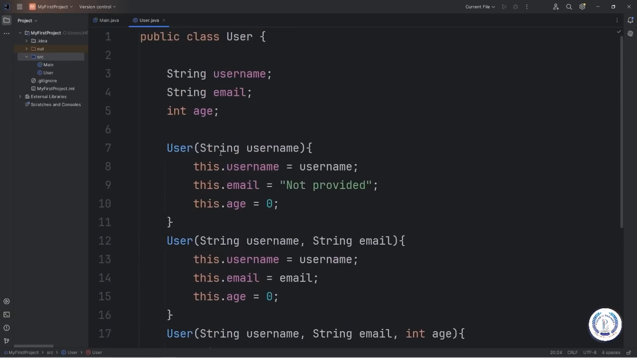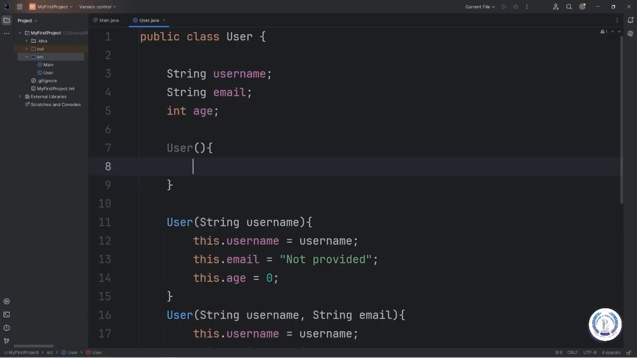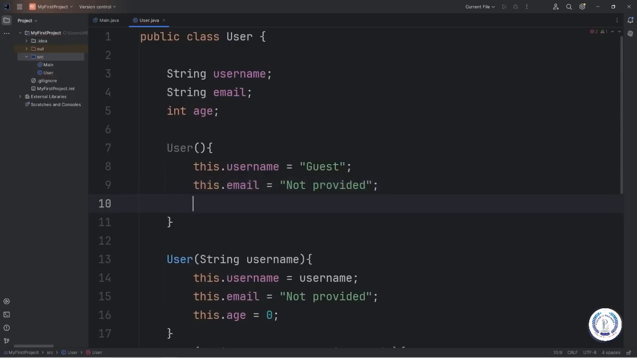Let's set up a constructor that accepts no arguments. This will be kind of an anonymous profile. This.username will equal "guest", or a guest profile. This.email equals "not provided". This.age equals 0.